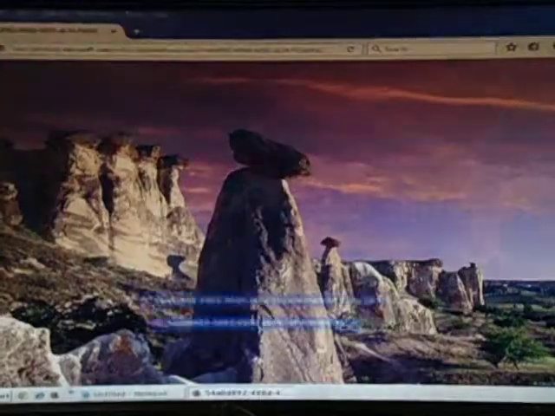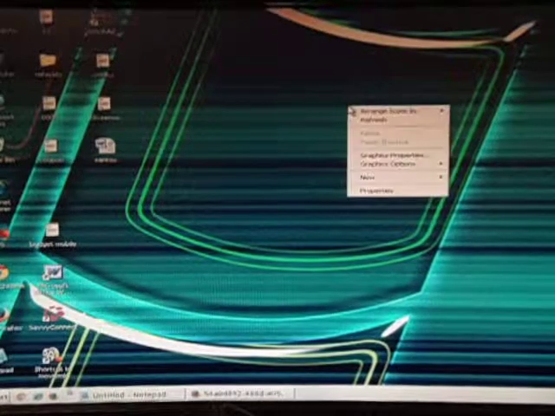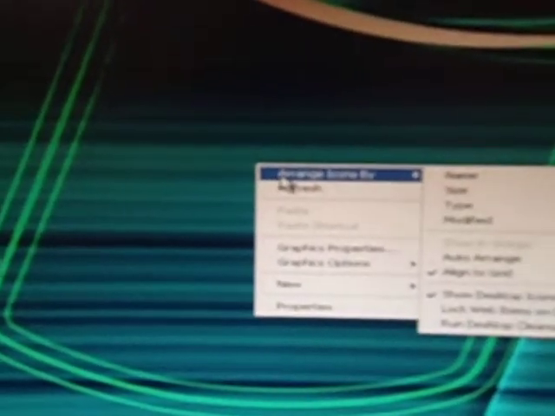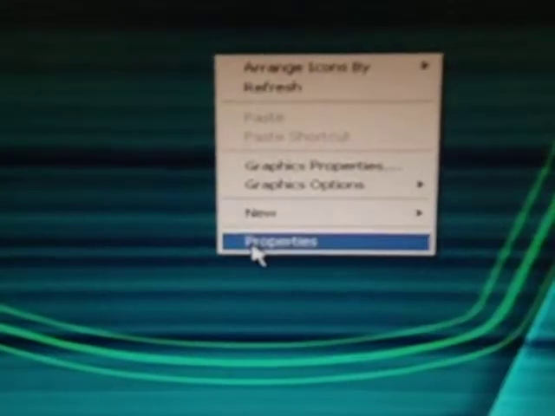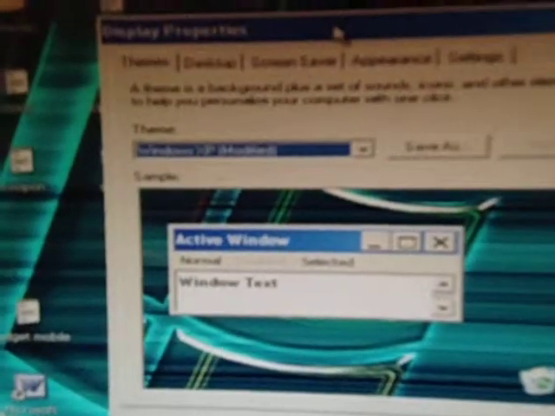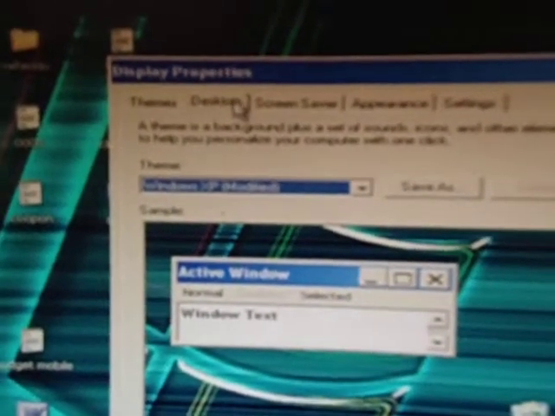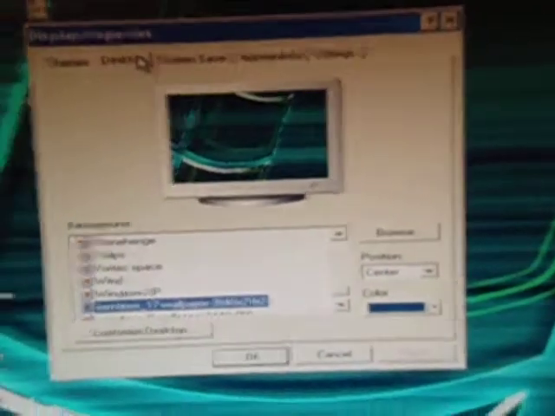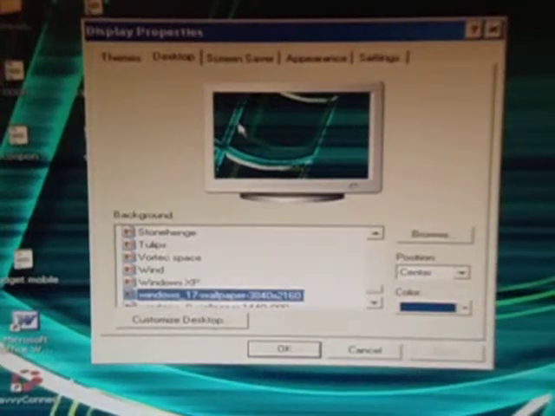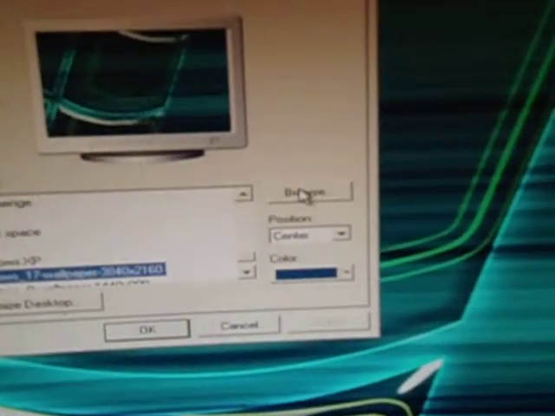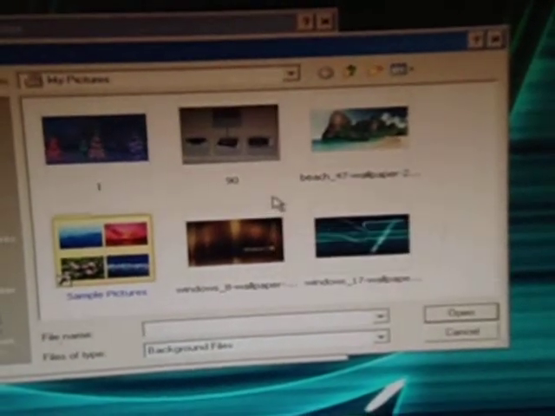So here's the thing I've got to do: I change my screen and put it in the screen background. Right now I right click my mouse and choose properties, and then I go to desktop. Then I click where it says browse. Okay, browse, and I go and click documents and downloads.